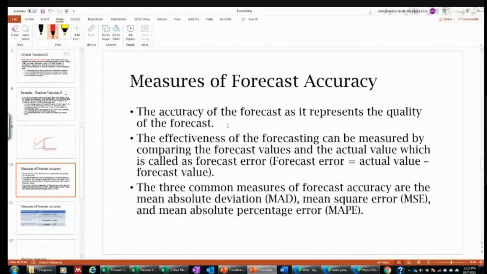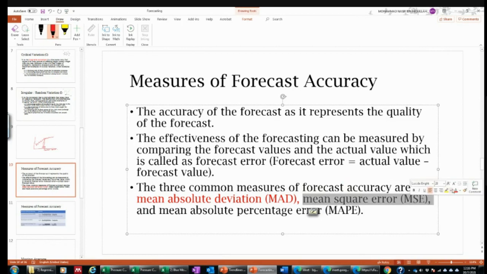So when we want to compare the models, we need to choose the best model that has the lowest error. The three common measures are mean absolute deviation, mean square error, and mean absolute percentage error, MAPE. We base it on these measures. When we choose, we choose the lowest error, and that model will be the best fitted model to forecast. Yes, if you want to choose a good model, choose the one with the smallest error.